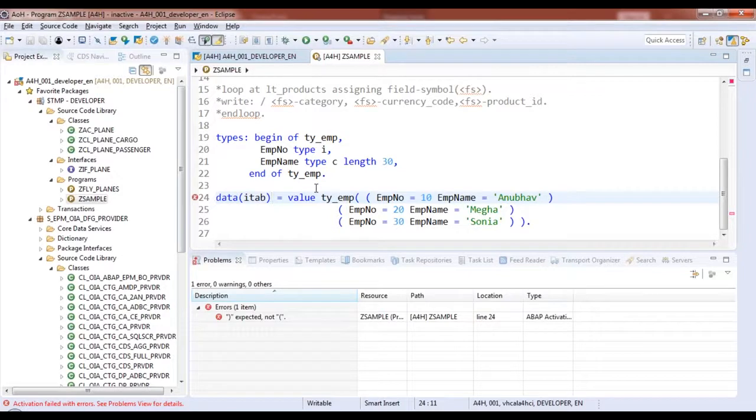avoid creating work areas. You can directly do this with the help of this new syntax, where you can put row by row directly with the values inside and then just assign it. So now here you see value and this type. If you put hash, it means it's a generic type.